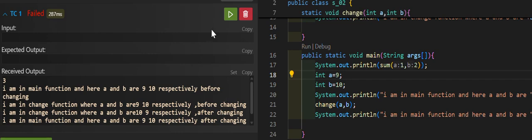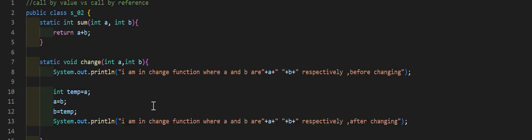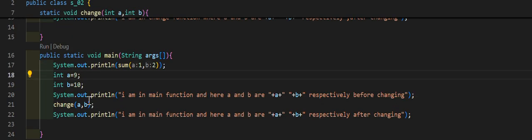Now let me explain what is call by value. In call by value, the values of a and b from the main method were getting copied into these two variables, and after doing the swap, when we were returning from the change function or the change method, this is not affecting the actual values of a and b because copies were getting passed. We were not actually passing this a and b over there, just copies were getting passed.